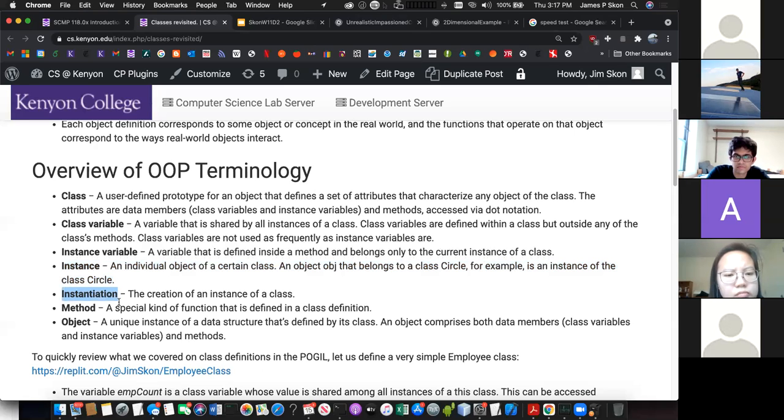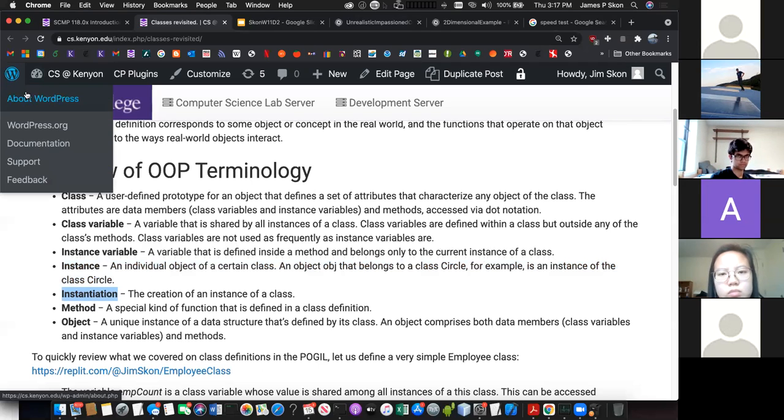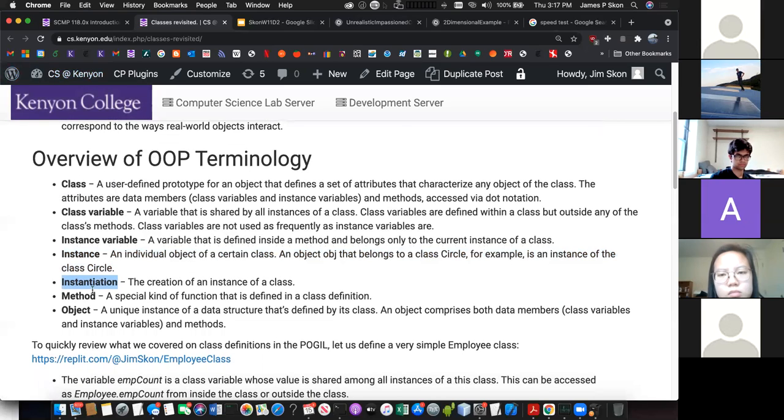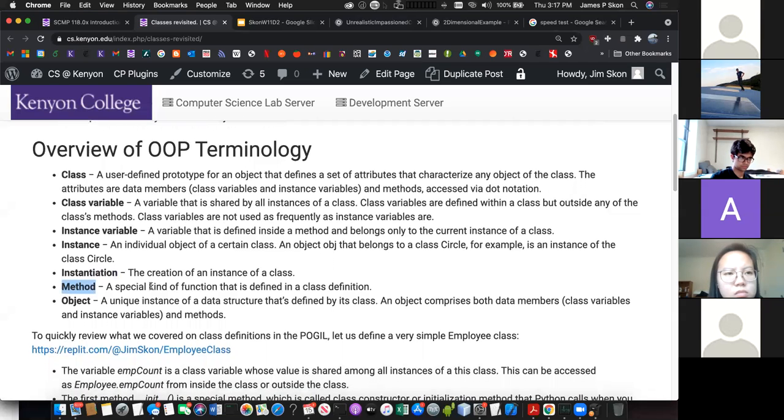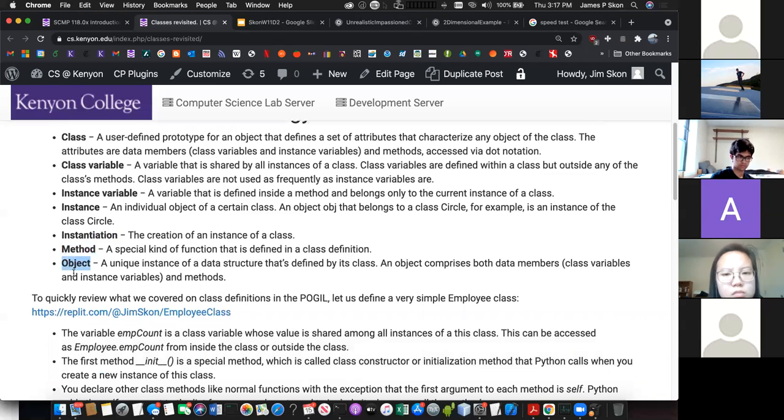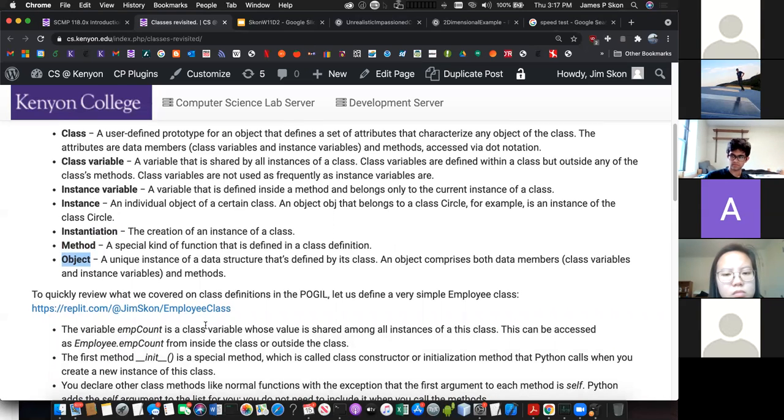Instantiation is the term we use when we create a new thing of that class. We instantiate it. Remember, we saw how we used the name of the class to create something of that class. It's called instantiation. And a method, of course, is a function within a class. It's a function that operates on objects in that class. And of course, the object is a unique instance. So really an instance and an object are essentially the same thing.